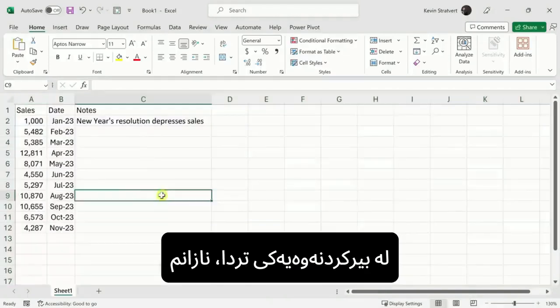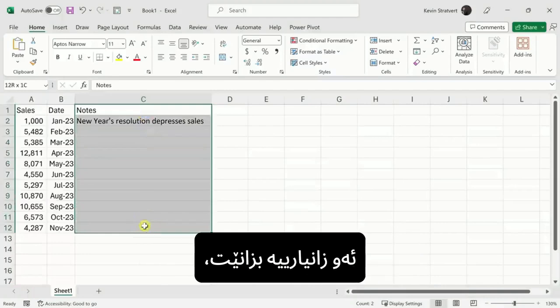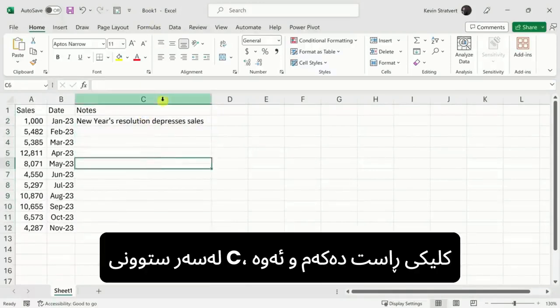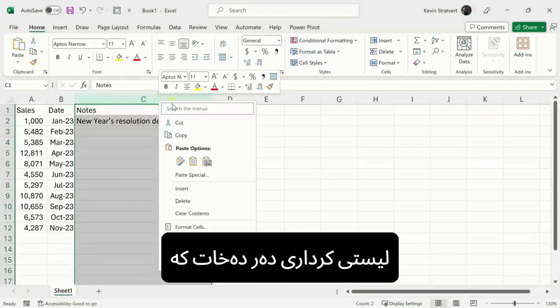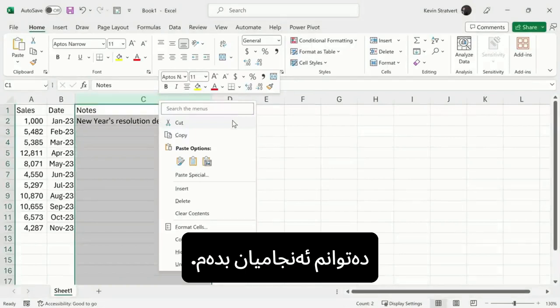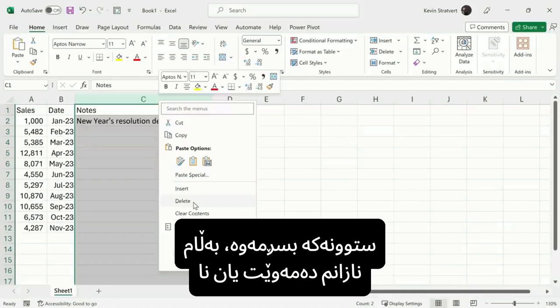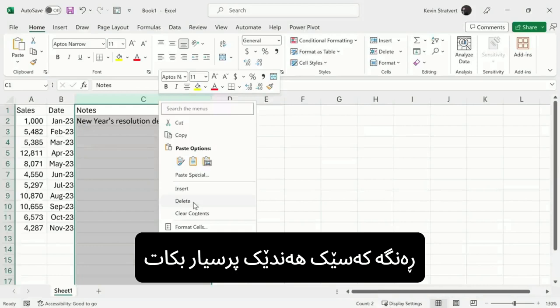On second thought, I don't know if I need this column. The management here should already know this information. At least I would hope. On column C, I'll right click and this shows me a context menu with different actions that I can take. And right down here, I could delete the column, but I don't know if I want to get rid of this information. Maybe someone will ask some questions.